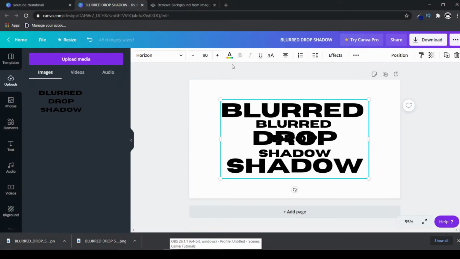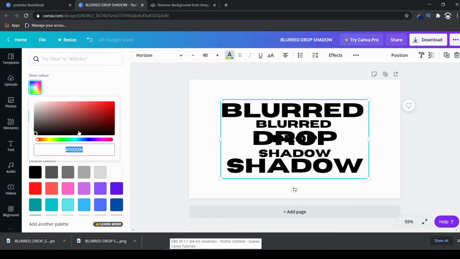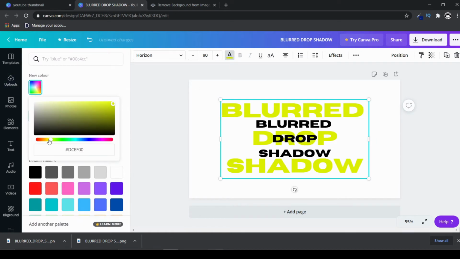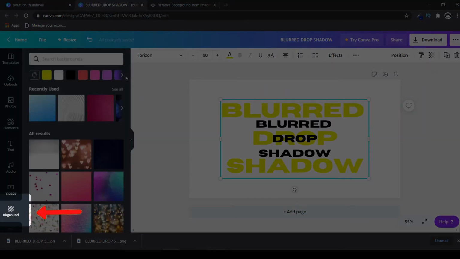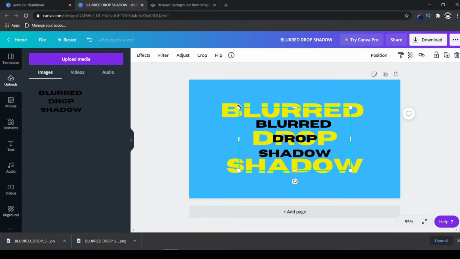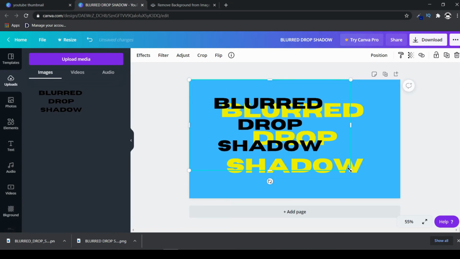Before we resize the new image, let's change our original text to yellow and drop in a nice blue background. This can be done by selecting background on the left menu and changing the colour. Next, we will adjust the new image to match the text size.